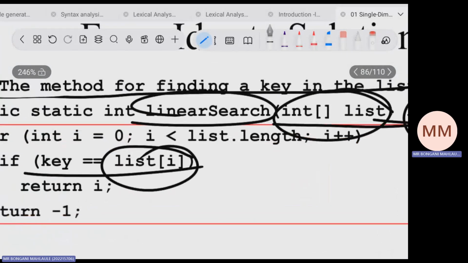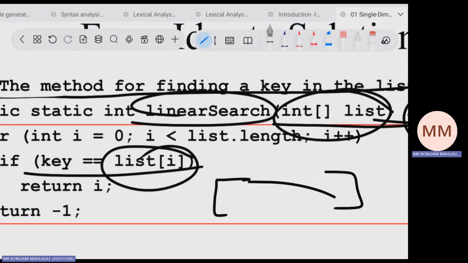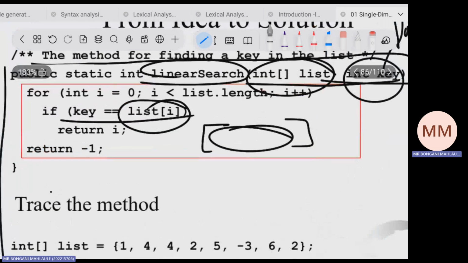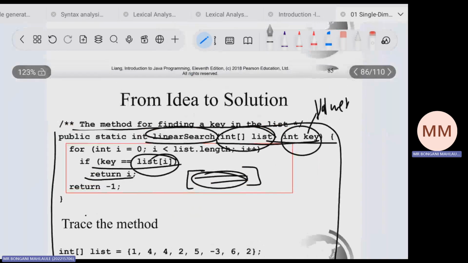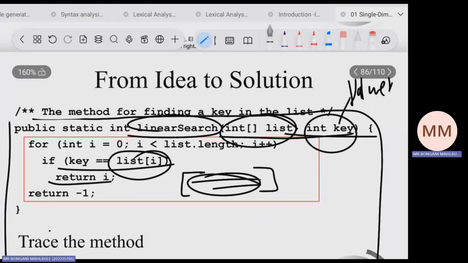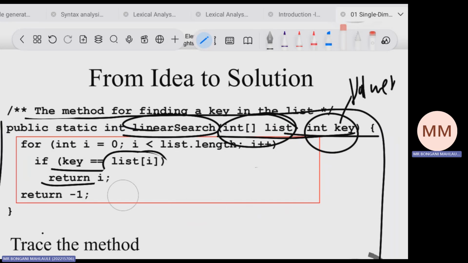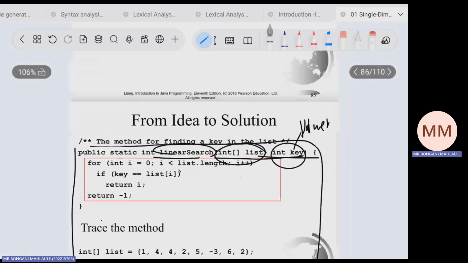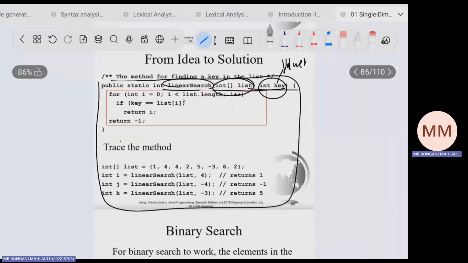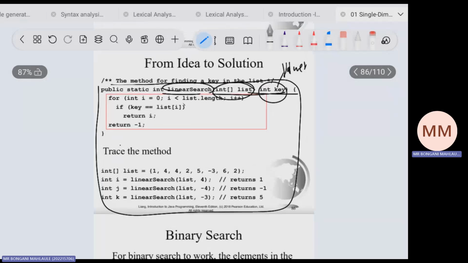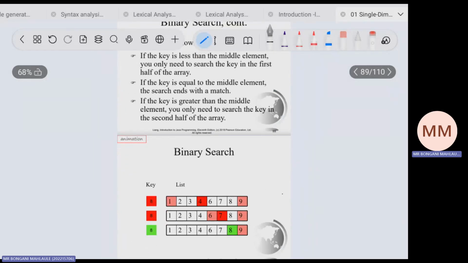If it is equal to that number, your program will search through your array and check if they are equal. It will return what? It will return i. It will return that number's position on your array. Return i. So you also need to write this down so that it doesn't get confusing.